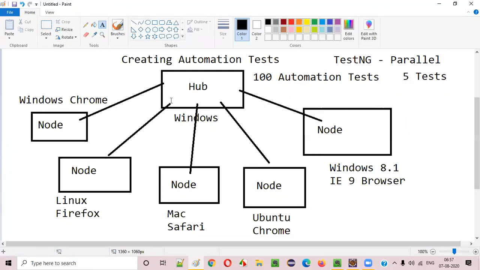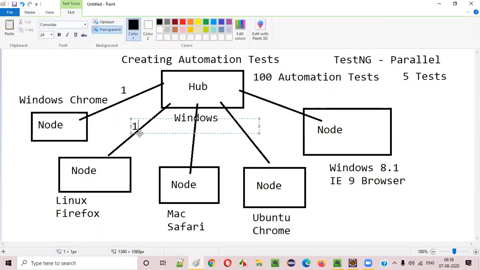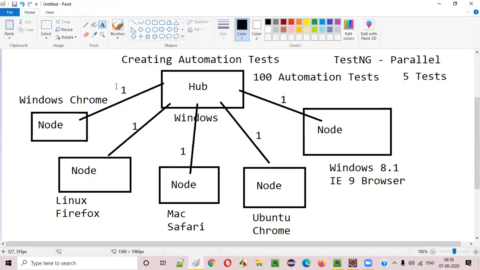So what happens is the hub, out of these 100 automation tests, will send one automation test to one of the nodes, another one here, another one here, another one here, like that. Five automation tests are getting executed at the same time on different machines. After these 5 are done, another 5 will be sent, and another 5. If you don't have this many node machines, you cannot distribute your automation tests, and parallel execution without the nodes will degrade your performance. So it will not enable the parallel execution.